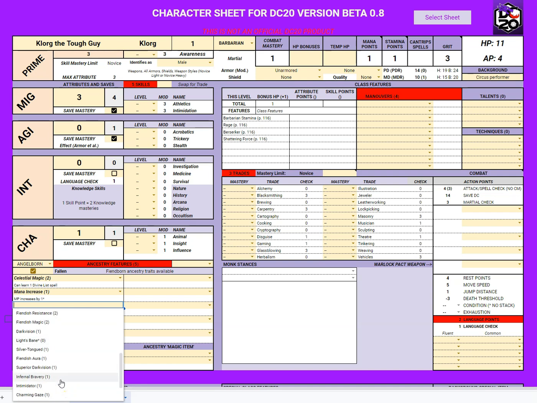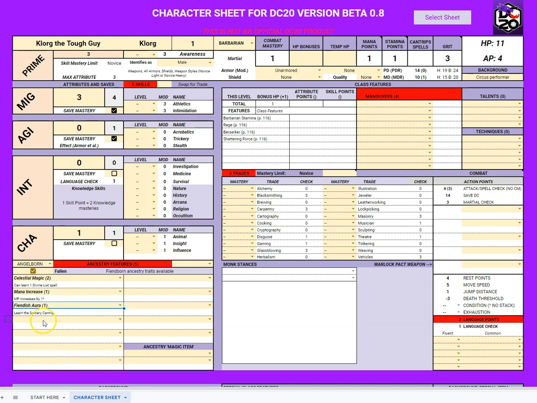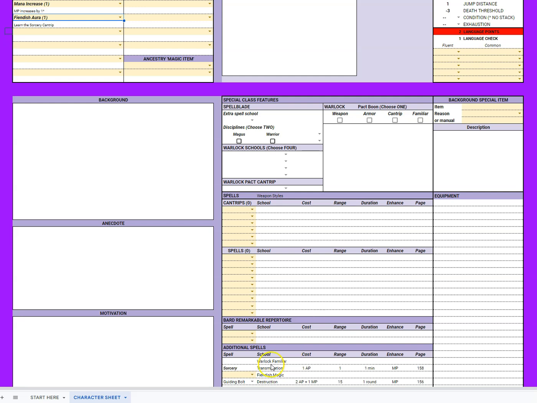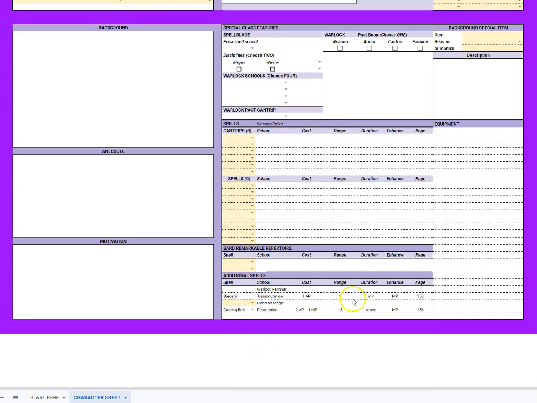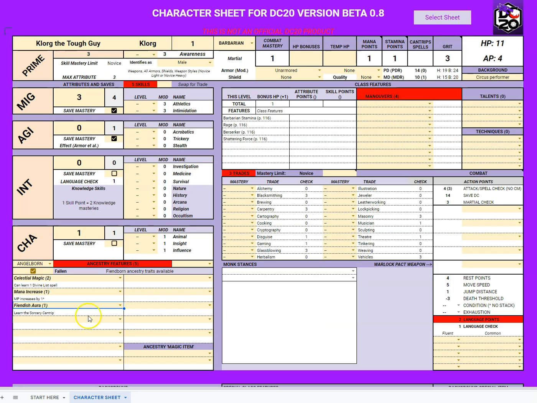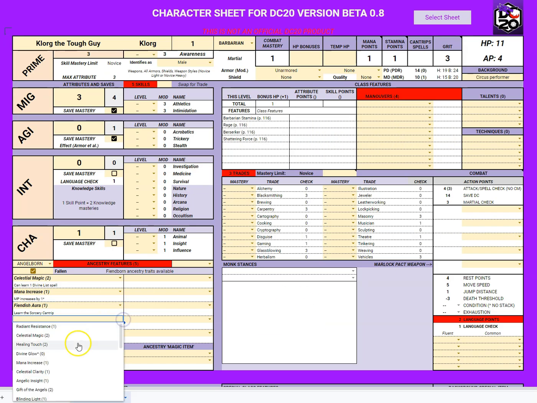So I know I'm looking for Fiendish Aura. That gives you the Sorcery Cantrip. So we go down here, and the Sorcery Cantrip has been put in there, ready to go. And the other one is Fiendish Magic. So we'll put Fiendish Magic in.